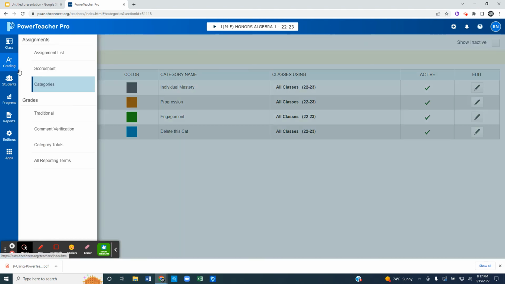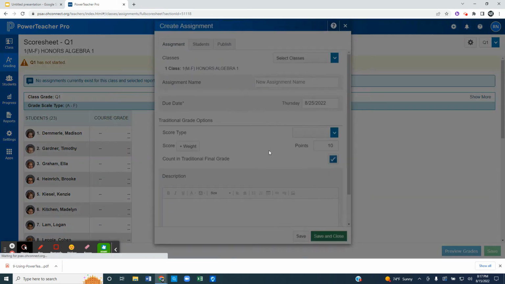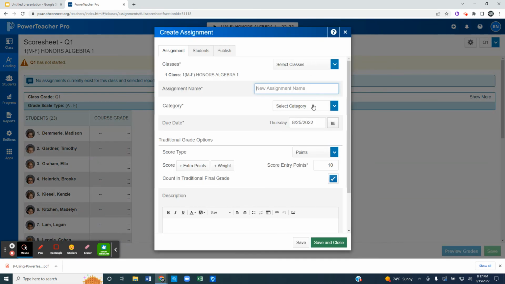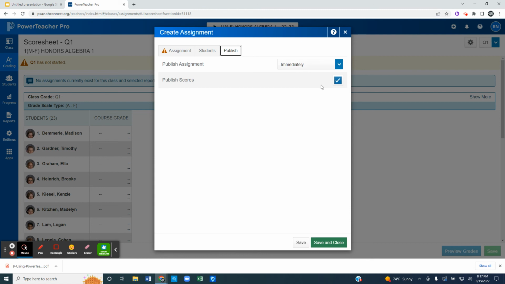I'm going to go to my assignments quickly, and you'll see this more in working with assignments. But now if I click to add a new assignment, you'll see that under my category list, I now have delete this category as one of my assignments. And if I click on it, it automatically makes it worth 5 points and it counts in the traditional. If I look at the publish, it's immediate and it's going to publish those scores.